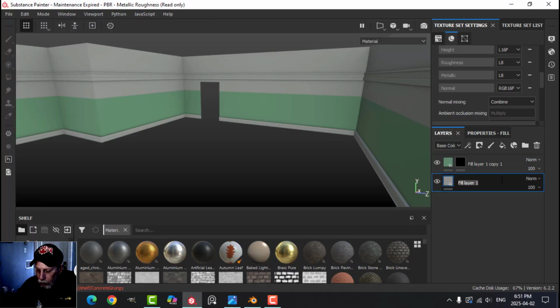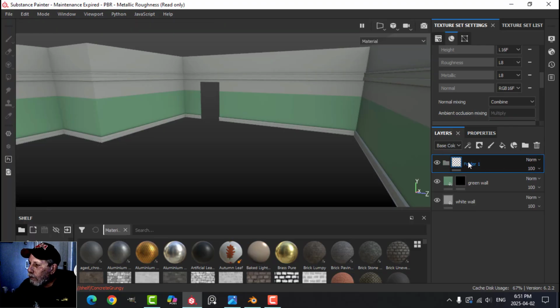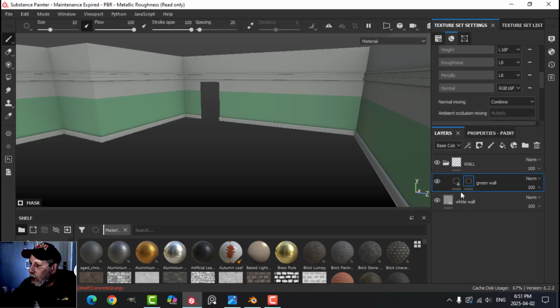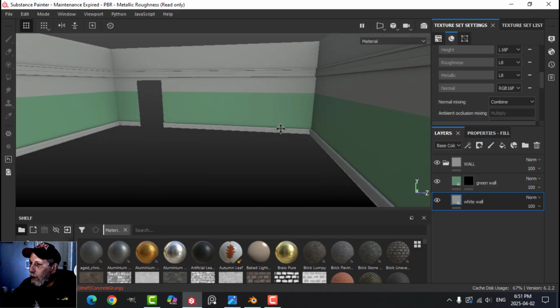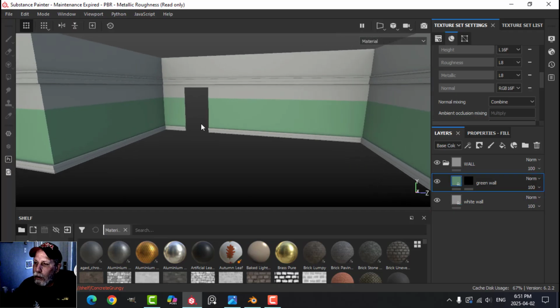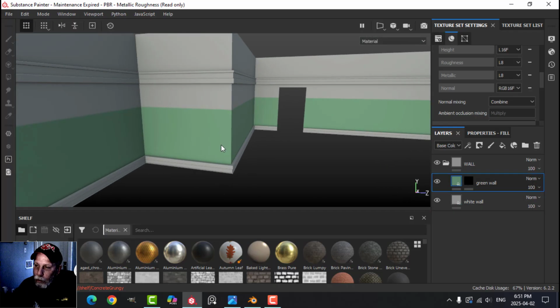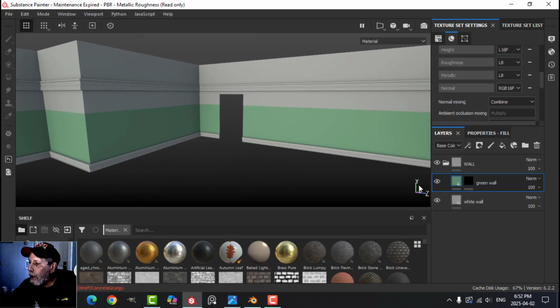All right, so I'm going to call this white wall, and I'm going to call this green wall, or white paint, green paint. I'm going to add a folder, and I'm going to call this wall. And I'm going to drag these in. Okay. Next thing I'm going to do is add a little bit of texture to it. So right now, remember, I had very little UV space. But it's not really going to matter for this. It will a little bit for the next part.